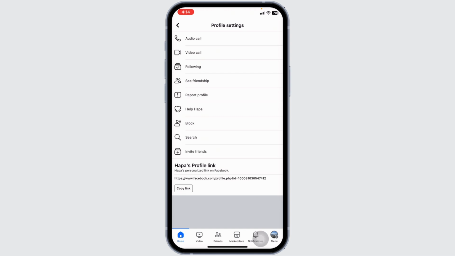Now you can ask your friends and family as well to report for this profile. Once this Facebook profile is reported by maximum number of Facebook accounts, this profile will be deleted. So this way you can easily delete all Facebook account without password, email, and phone number.